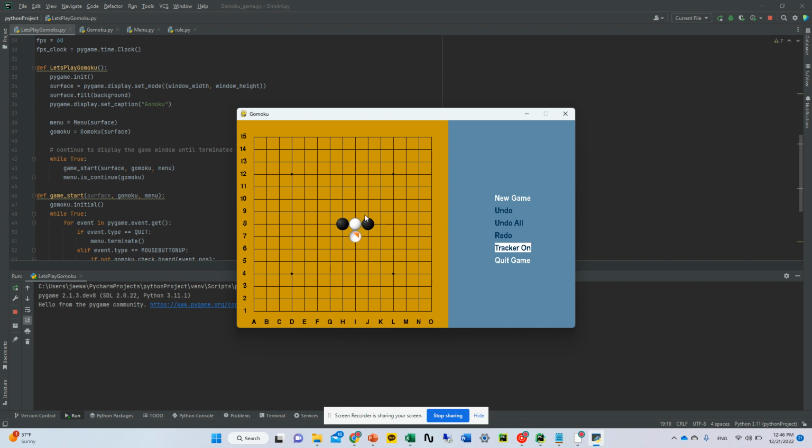Let me show you when the game is over now. So as you can see, there are five stones. So when the game is over, there's a winner message that blinks right above the menu, and the user can either start a new game or quit the program using the menu bar on the right.